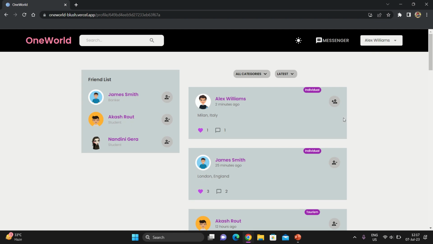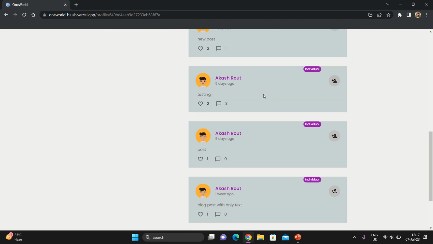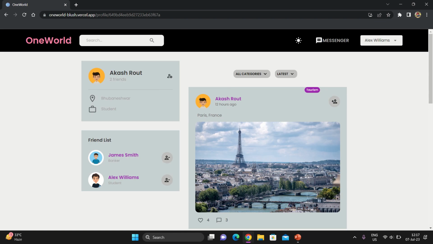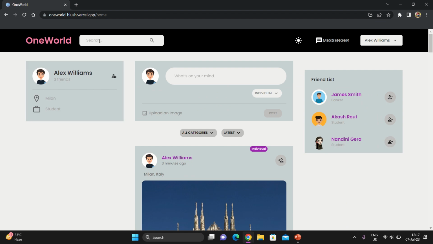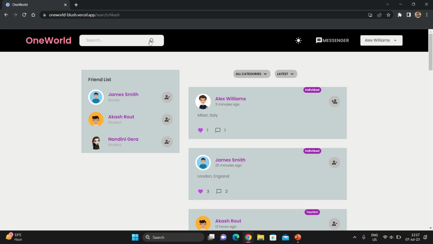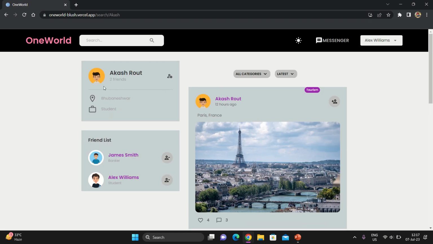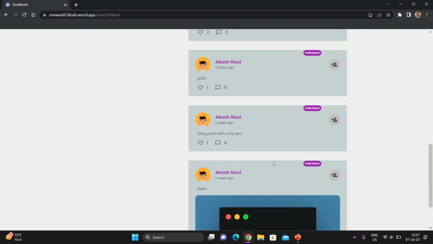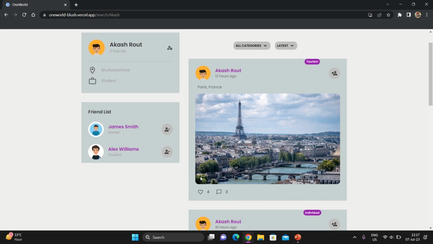So I click on Akash's page here, and here I have all his posts. And not only this, we can also search for users. Let's say I search for Akash here. I press the search button and there it is. So the profile page of Akash has loaded, and here I can see all of his posts. I can like them, I can comment on them.